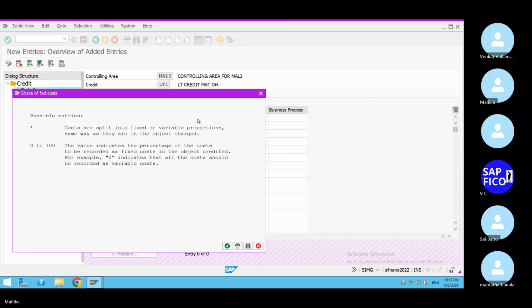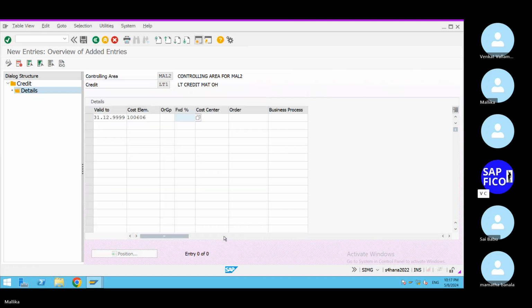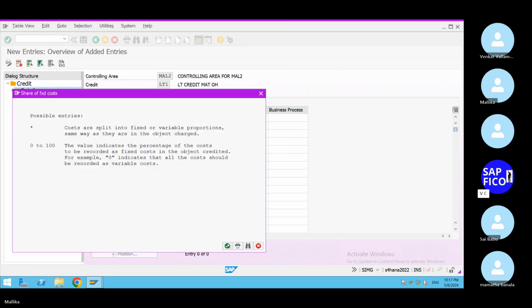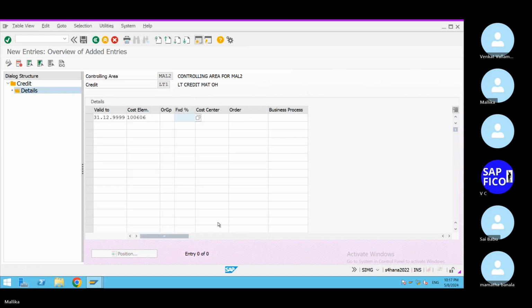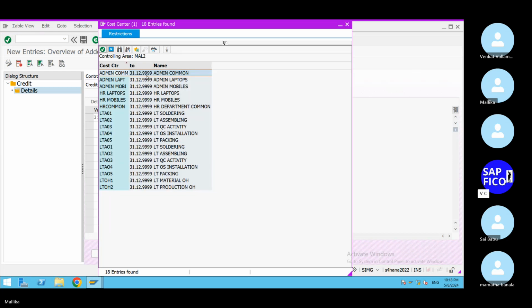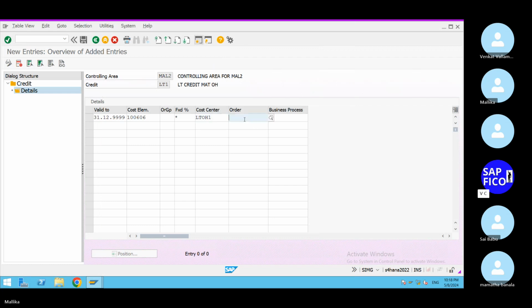Go to the drop down option. Yeah, continue. Give star. The next, what is the cost center here? Cost center is LTOH1 we have created. Take out LTOH1. Yeah, go to the save button and save it.